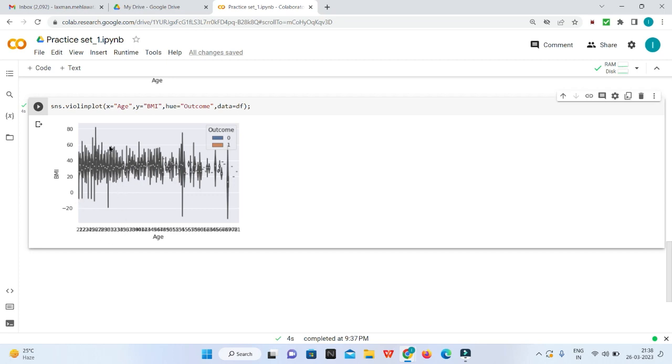We can see the range of BMI. BMI is body mass index, and how many people are suffering from diabetes and how many people are healthy, non-diabetic people. So this data is represented basically by using the thick portion representing the high density of data, and the thin portion representing the low density of data. So for more details, we can just Google the violin plot. What does this represent? So I think the point is clear now.